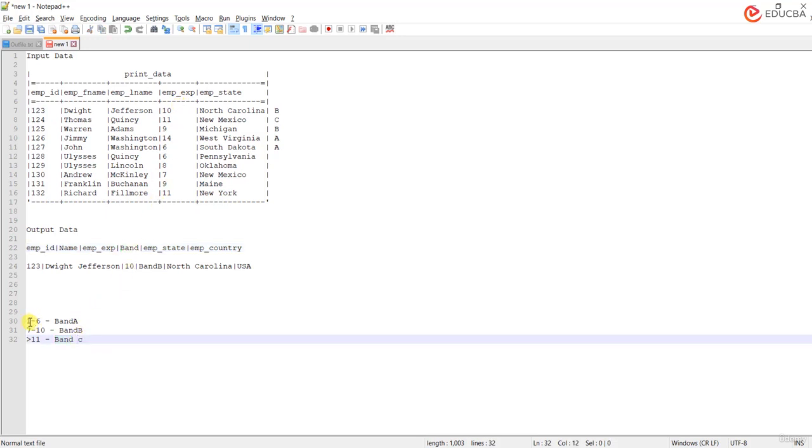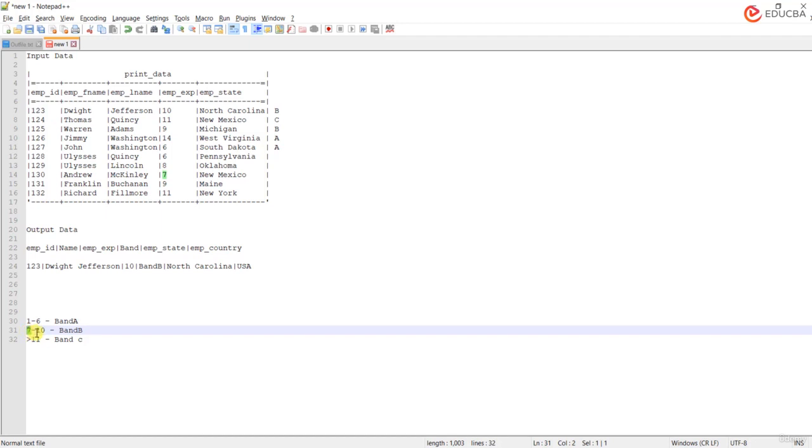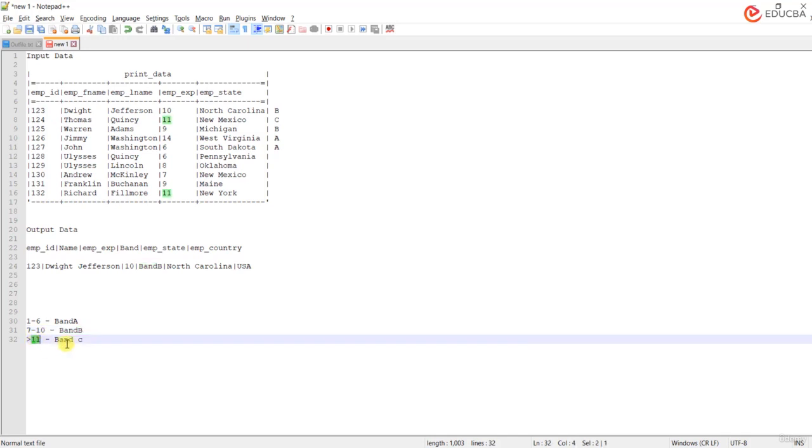Employees with experience between 1 year and 6 years would come under band A, and employees with experience from 7 years to 10 years would come to band B, and the employees with experience greater than 10 years, that is 11 and above, would all come to band C. So here we have 3 employees under band C, and 4 employees under band B, and the rest of them are under band A.